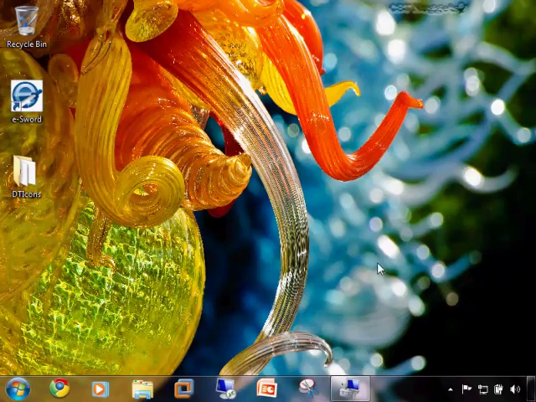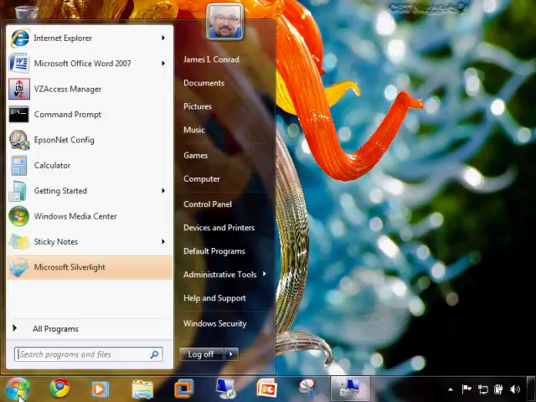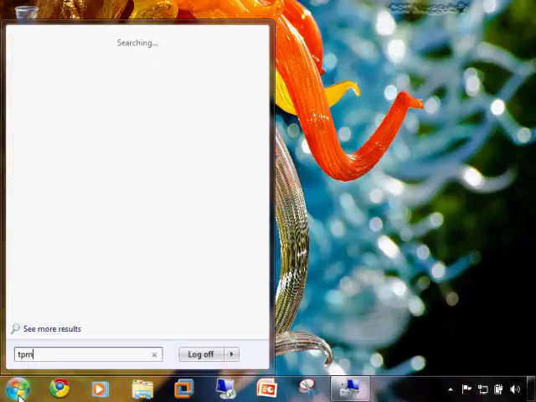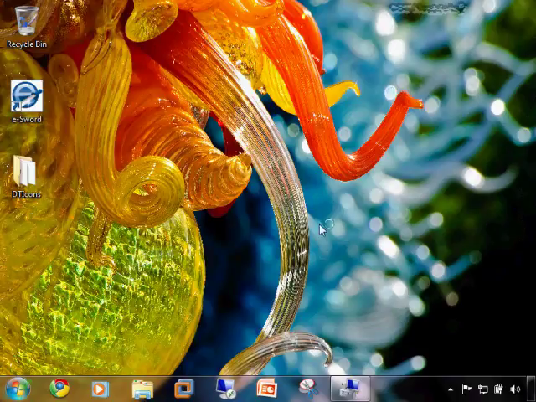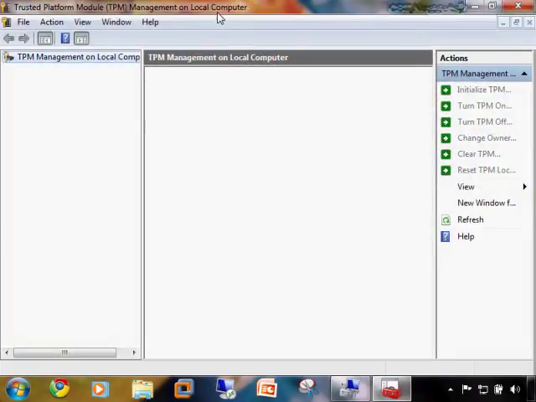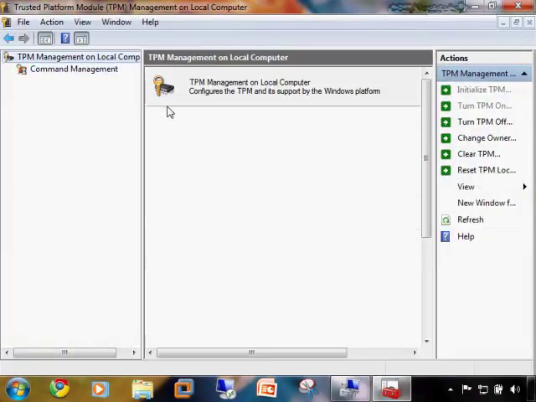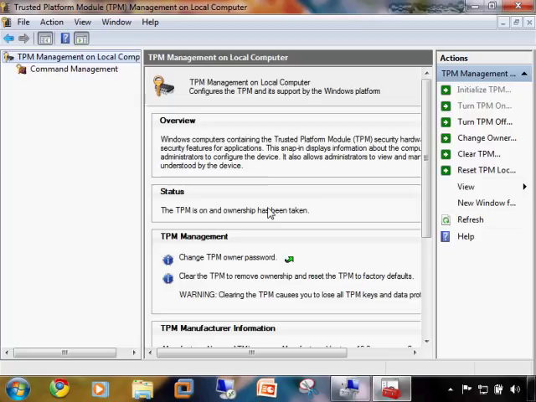Here's my own laptop that has a TPM on it. But if I do a TPM.msc, that opens up a console. And with this, you can manage the TPM. For example, you can lock it, you can turn it off, you can turn it on, you can clear it out. So if there's existing key material in the TPM, you can see over here, I could clear it out, for example.